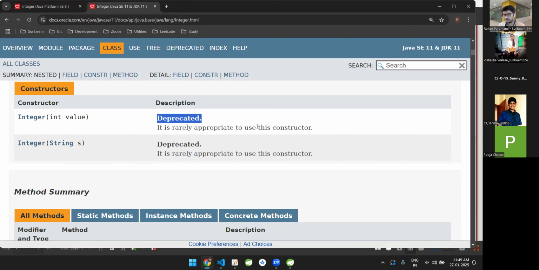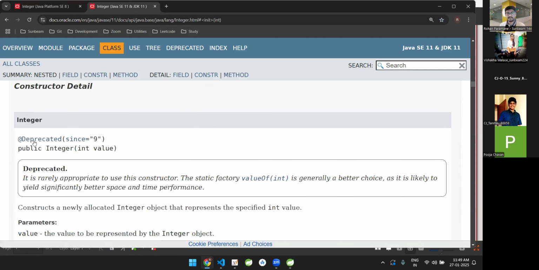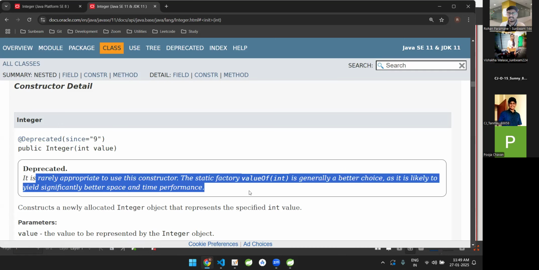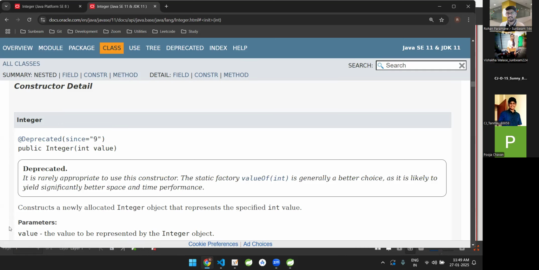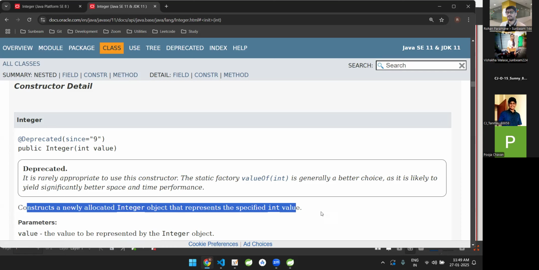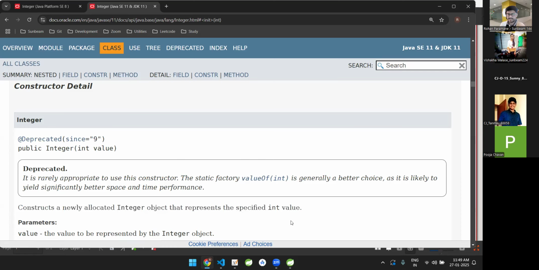आपने ये constructor use नहीं करना चाहिए. If I click on this, जरा चेक करो वो कब deprecate हुआ था. So it says कि it has been deprecated since Java 9 version. यानी कि Java 8 के बाद Java 9 का version जब launch हुआ था, this method has been deprecated. And it is saying it is rarely appropriate to use this particular constructor. And so on, and it has given some of the new things over here. It says construct a newly allocated Integer object that represents the specified integer value, and so on. So the documentation is provided over here.